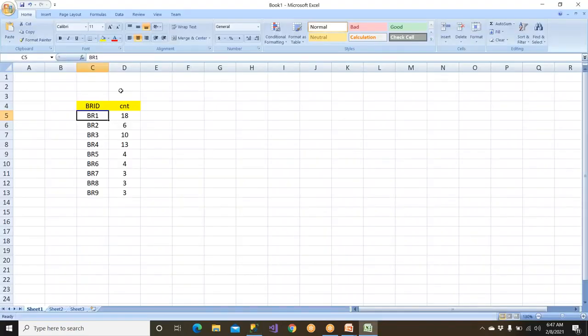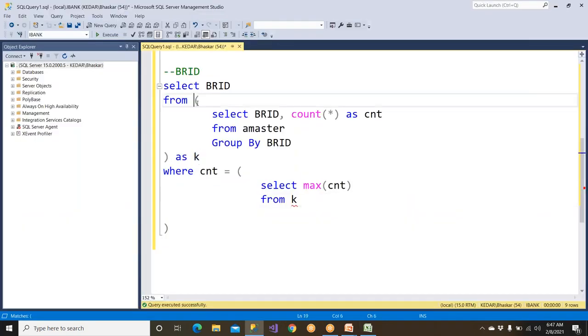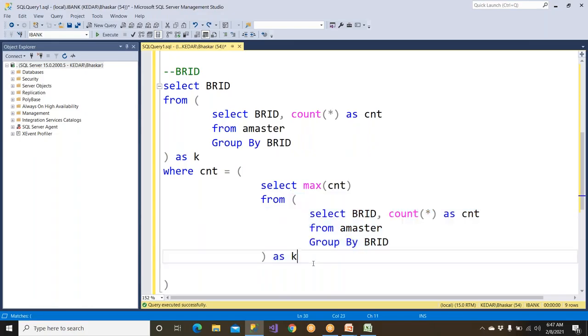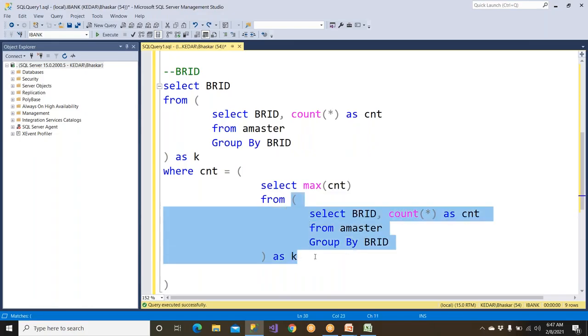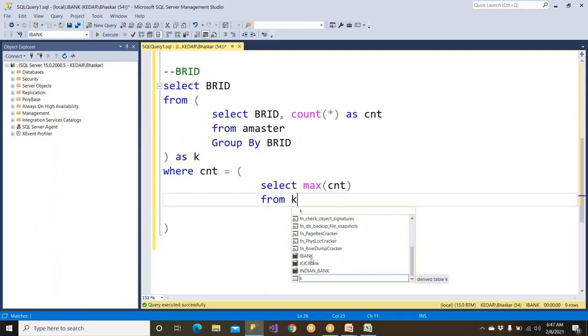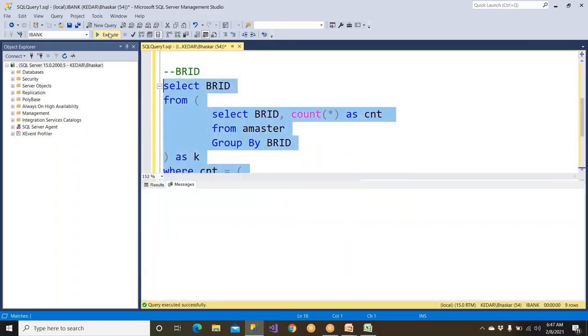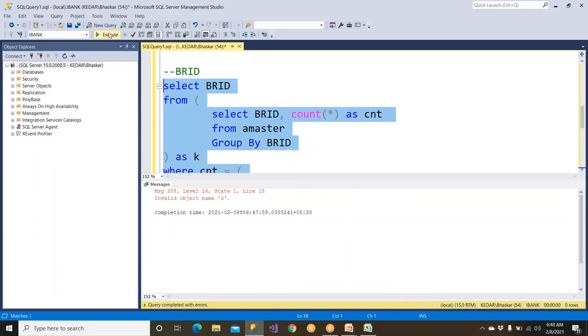For example, this table name is called K. From this table, I would like to find out max of CNT. It will give you 80. So here we have declared it as K. Again, why are we writing the same table here as K? Because you need to write it, otherwise it is not going to work. That is the problem of a derived table. If you wanted to reuse the same table again, it is not going to be reused.